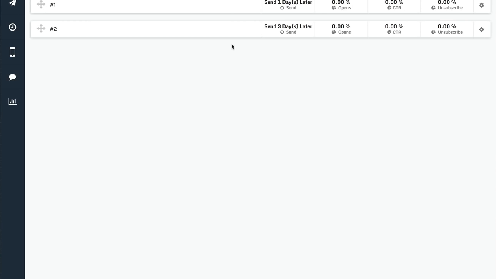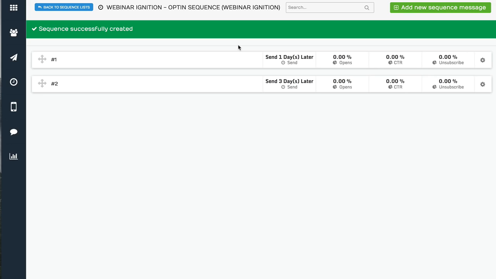Okay. And so you can create an unlimited number of sequences here, and it'll all be based on when that subscriber opted in. So in this example, they're subscribing and then they're going to get a message 1 day later. And then after that message is delivered, it'll be 3 days later. Okay. And so you can send out different messages automatically, again, similar to an email autoresponder.